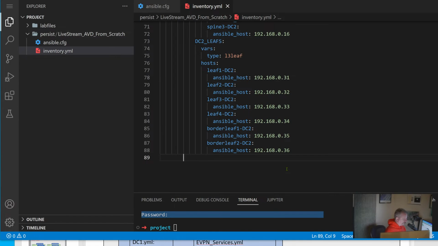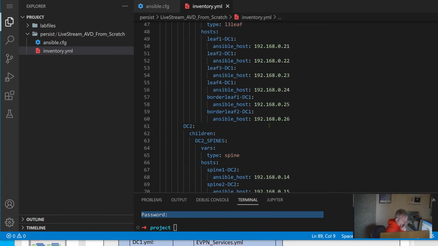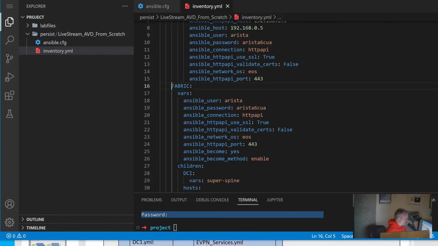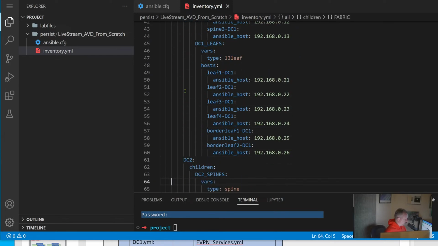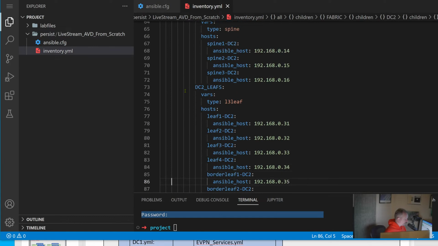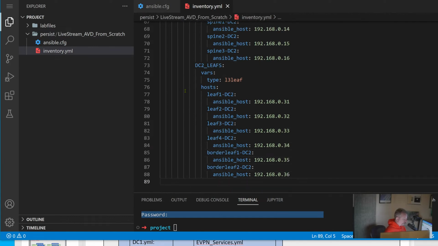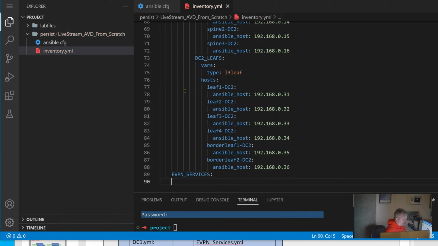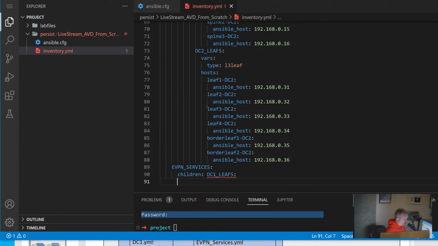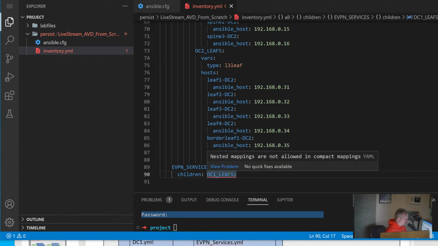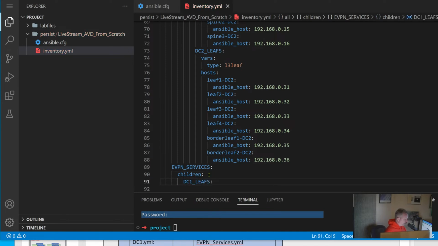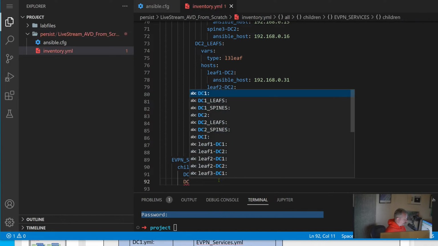We also need to set up our EVPN, how we connect our EVPN services. We'll do this outside of Fabric. So EVPN services, and then we want to build configurations under DC1 leafs. I did say they do need to be unique, but you can copy them here. Like I said, there's what's called a linter, linting. That's the squiggly line that basically tells you that I did something that YAML didn't like or Ansible didn't like.